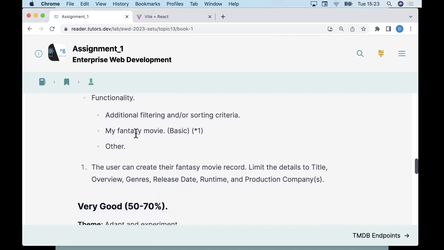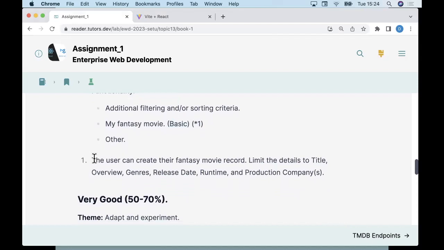The My Fantasy Movie feature, I've broken this up into two parts now. I'm saying that there's a basic My Fantasy Movie feature, which would really translate into having a web form that allows you to enter some properties for your fantasy movie. And I'm stating down here that we're only interested in certain properties that you're allowing the user to enter.